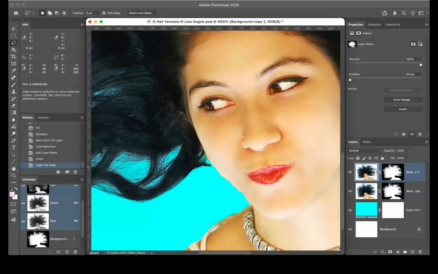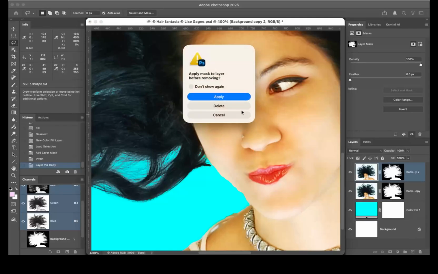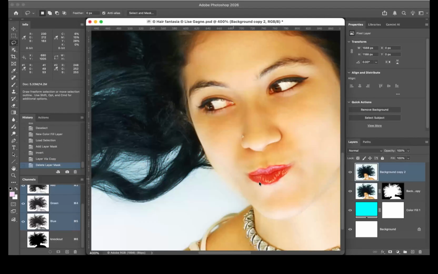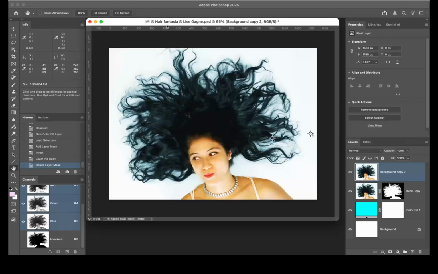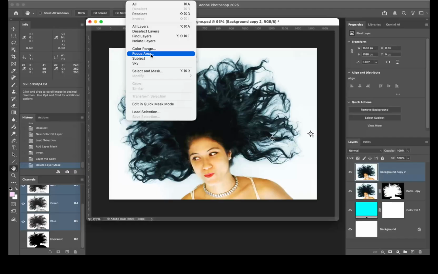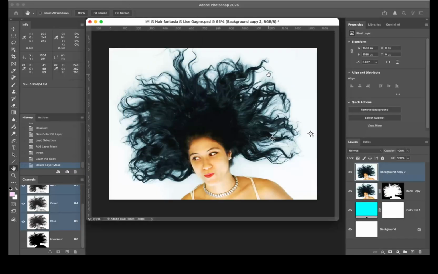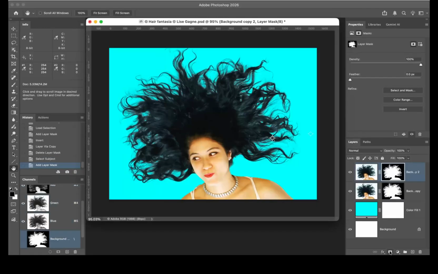I'm gonna jump this to its own layer. I'm gonna throw away this layer mask. I'm just gonna delete it. And then really quickly, I'm just gonna do a select subject and see how it does. So select subject and apply this as a layer mask. And so this one, I'm going to do this using history snapshots. It's easier. Right now, I'm going to turn off the one that was the first one that I did.